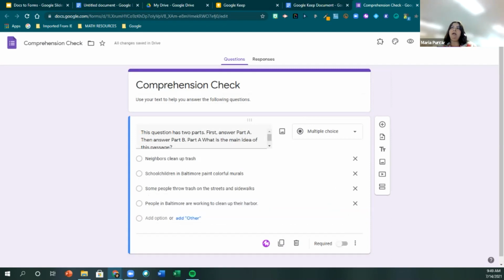Now, if we want this question to be required, meaning the students or participants cannot move past to the next question until this one's answered, this would be the place to make that an option. So we're going to go ahead and do that.